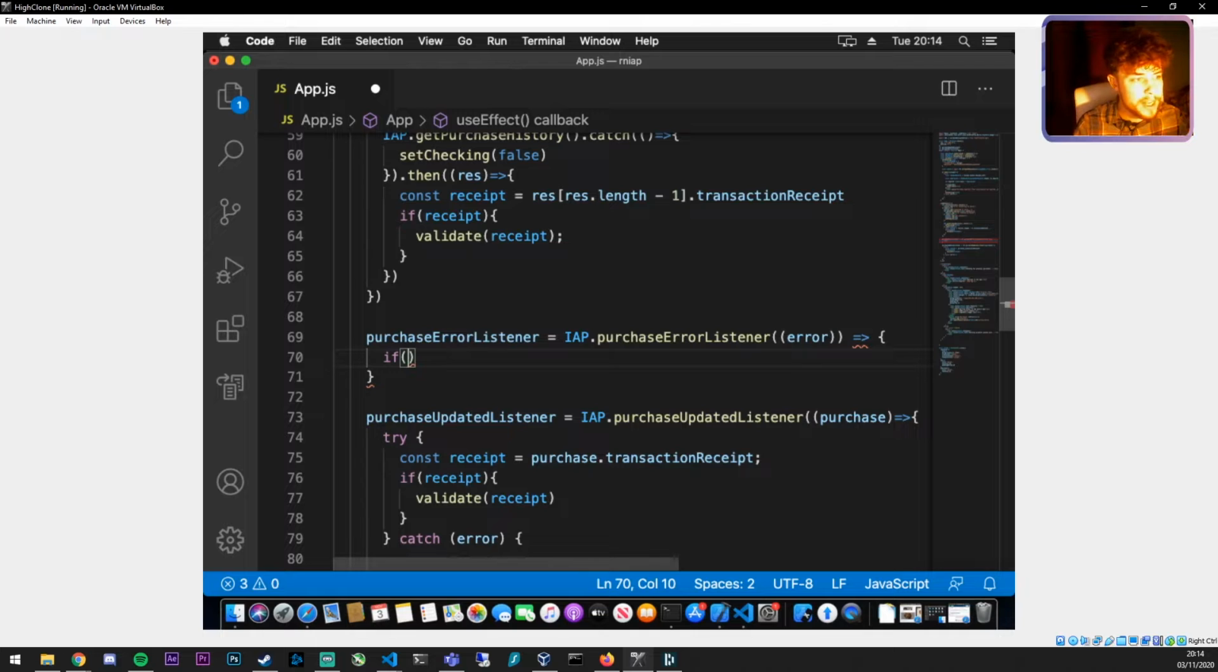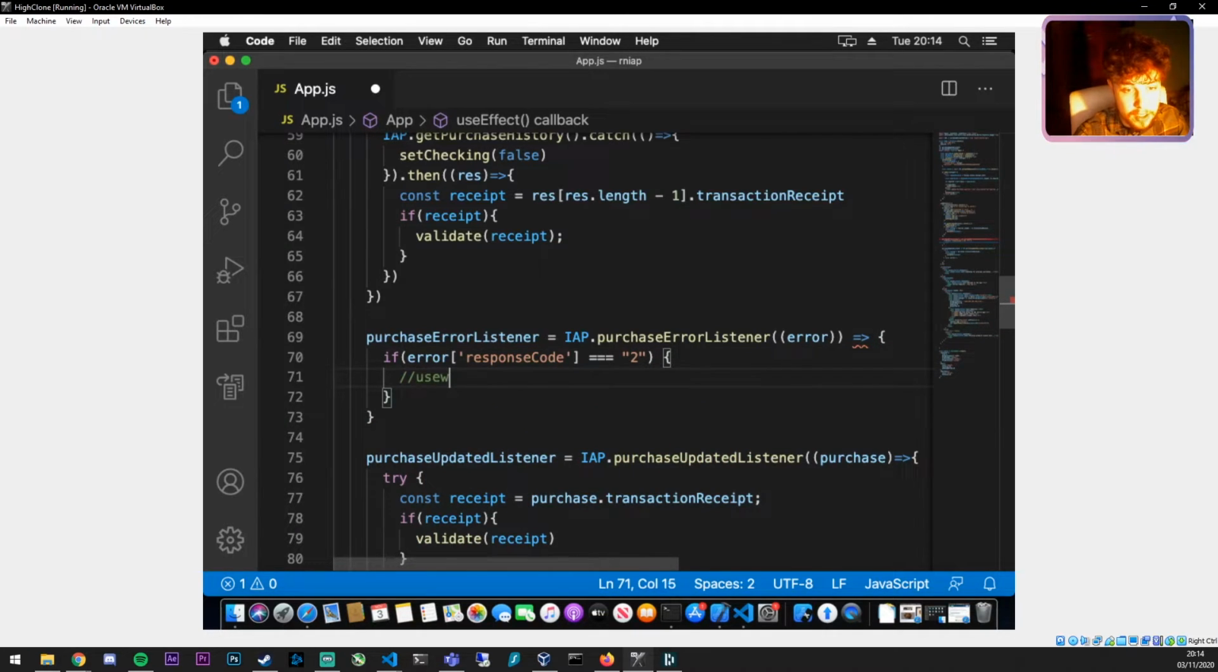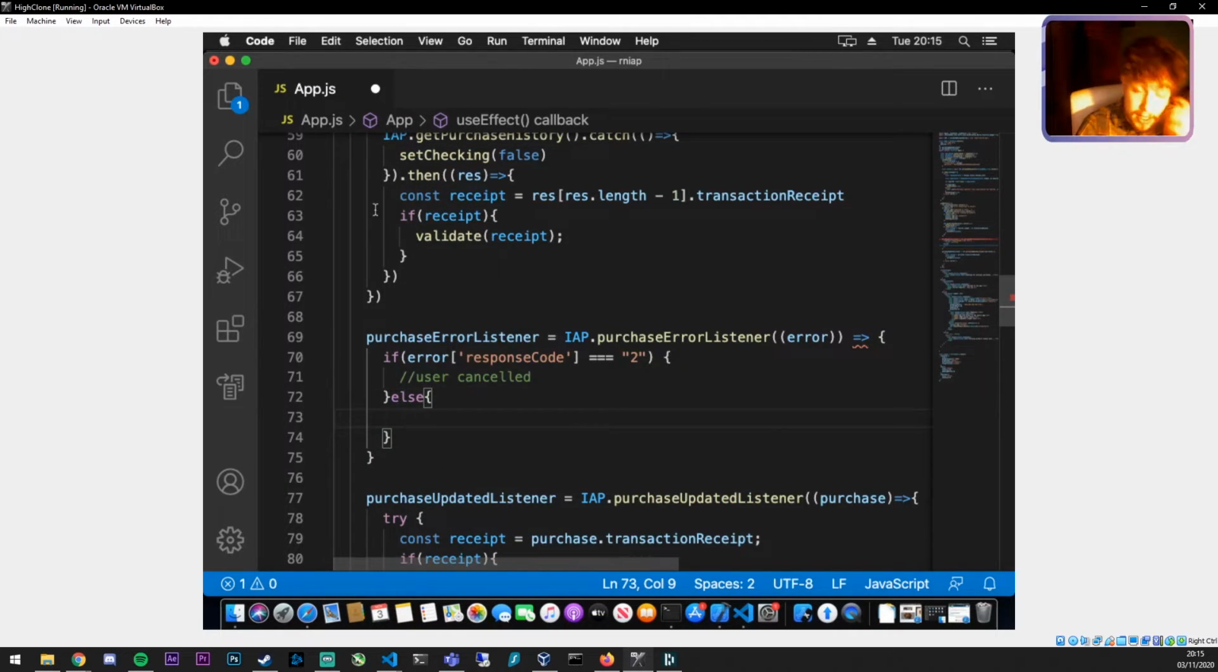Now, for me, when a user just simply clicks the cancel button, I don't really want to say a user cancel. I don't want to give them an alert or anything. I'm just going to leave it. So I'm just going to say if error response code is equal to 2 as a string, then this is going to be if the user cancelled, and I'm going to do nothing. So if you want to handle that in some other way, you can do.